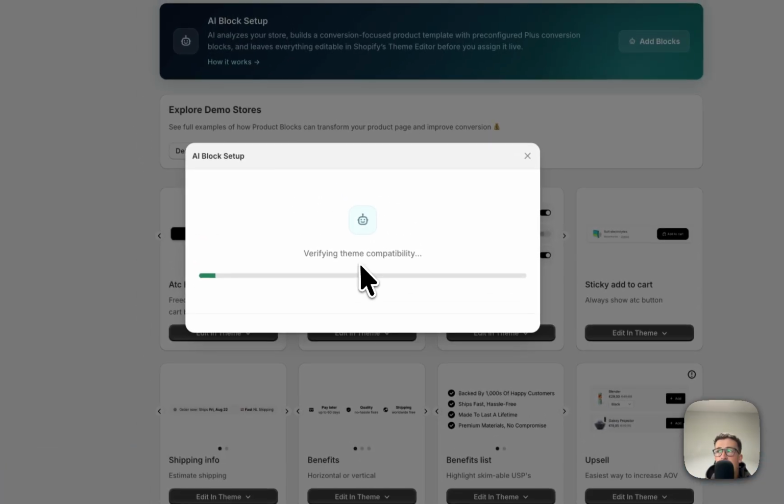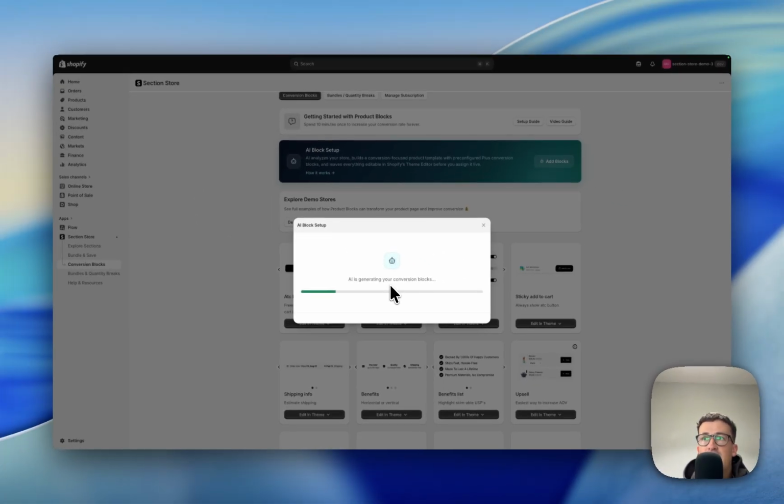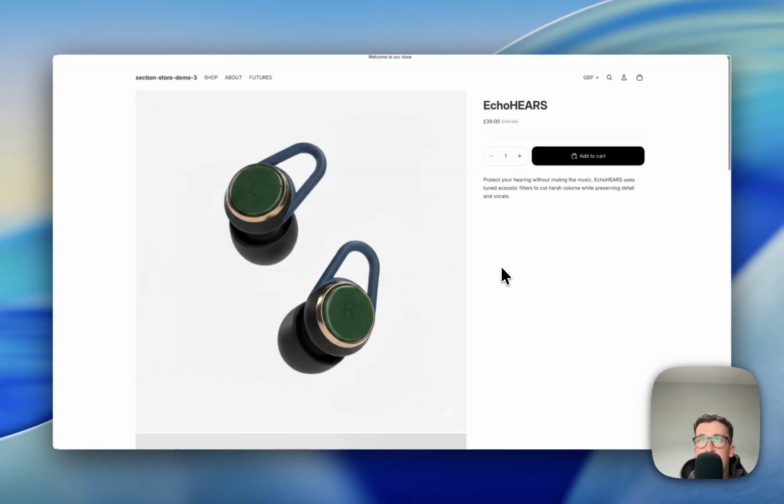The AI is going to run for a couple of minutes and start setting up my product page with the conversion blocks it thinks is best. Then we're going to review it and make the necessary edits. So the AI has just finished running. Just for reference, this is what we're starting with.